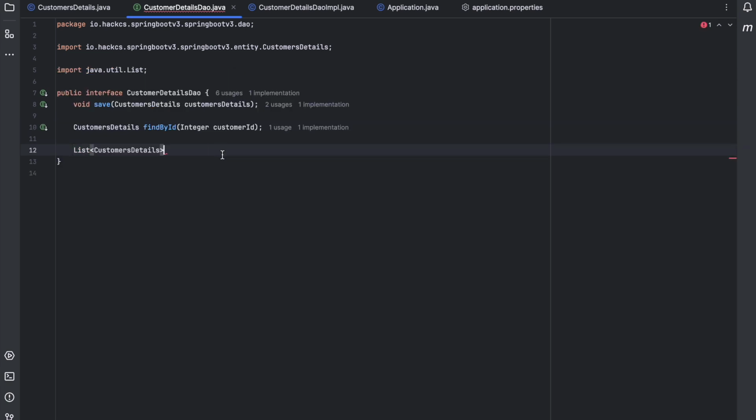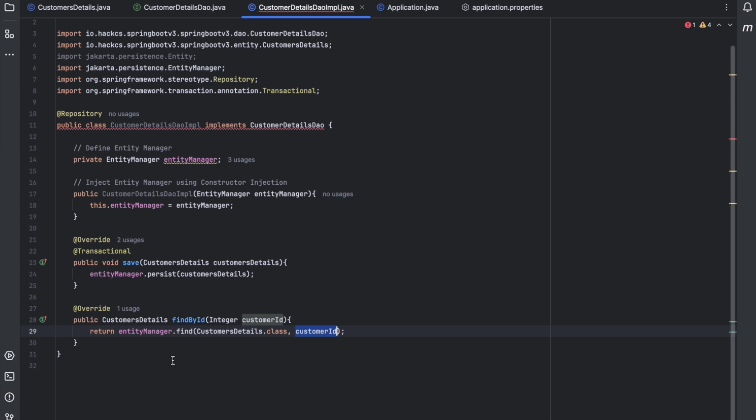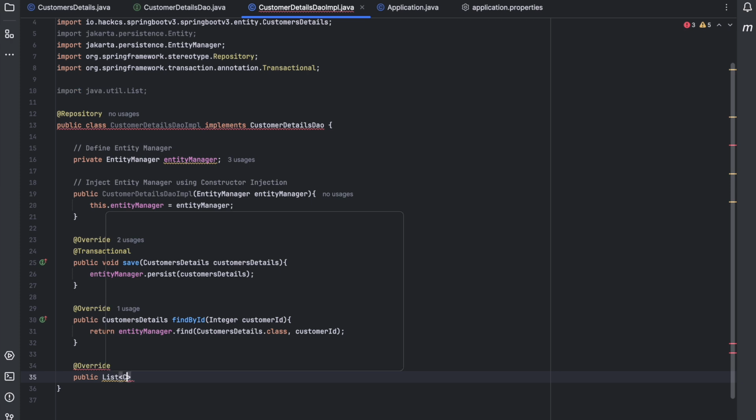We will import our list and then write our method findAll. Now we'll come to our implementation class and we will implement this method. We'll override it. Override public List customer details, space findAll.